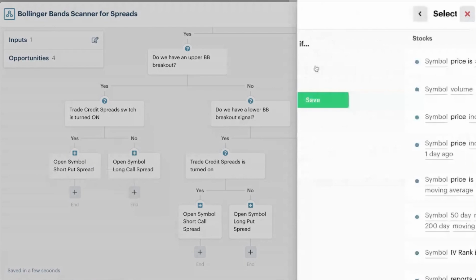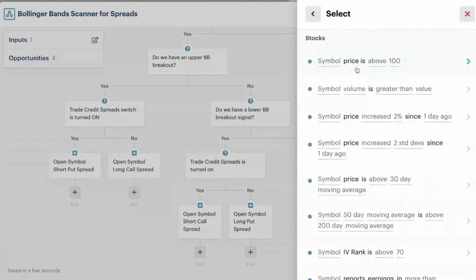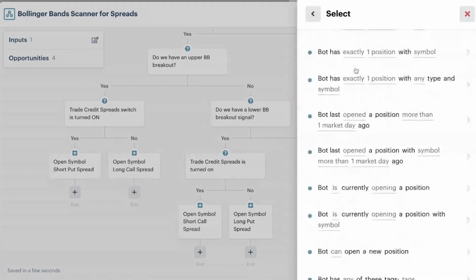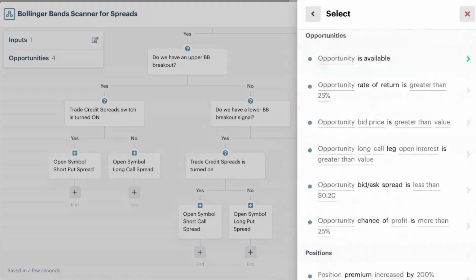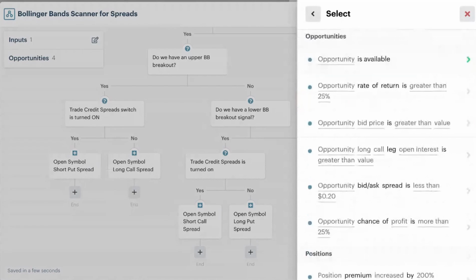It's just another type of decision. And you go to your list of decisions here, and you go down to your list of opportunity recipes. Now, opportunity recipes sound like exactly what they are. The bot is evaluating a potential trading opportunity for you. Look, these guys work for you. Tell them what to do.